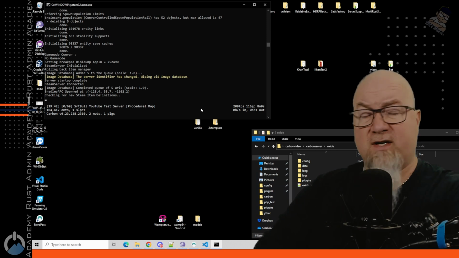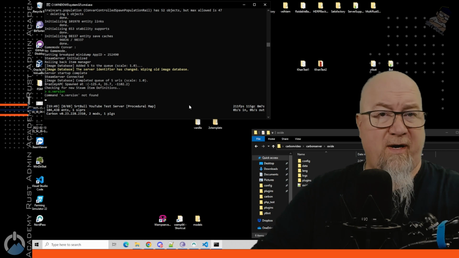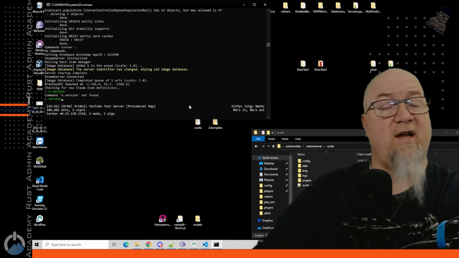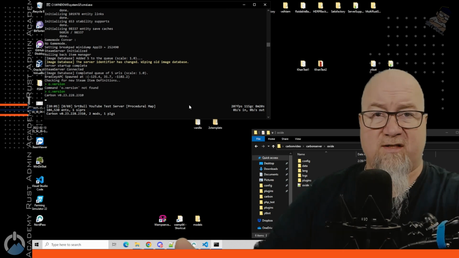All right, so now that the server has finished booting, let's do an o.version to make sure that Oxide is actually gone, and command o.version is not found. So now if we do c.version, it should give us the information for Carbon. There we go, Carbon is installed and functioning.